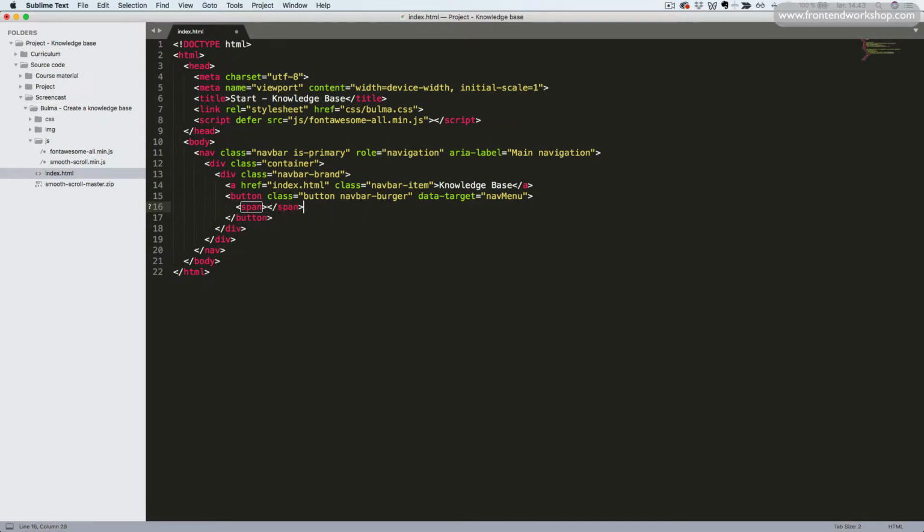Inside the button, we'll create 3 empty span elements like this. This will give us the 3 lines in the button, in the icon. So after our navbar-brand, we'll create another div tag with the class navbar-menu. We'll give it the ID nav-menu, which is the same as we were referring to up here. So this will be the target for our button.